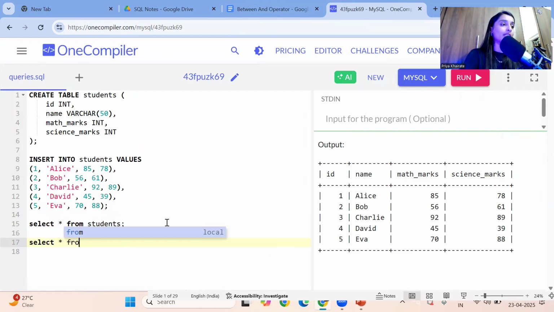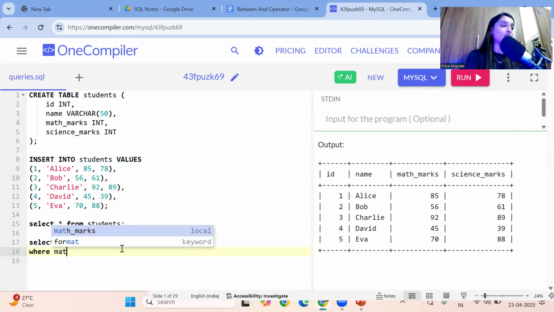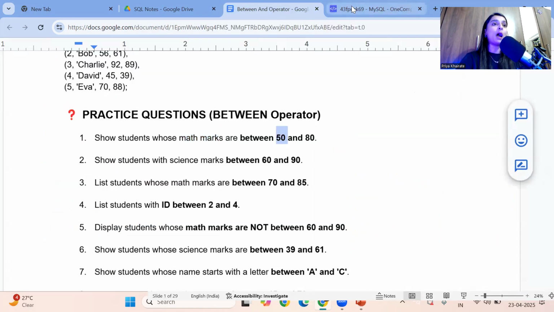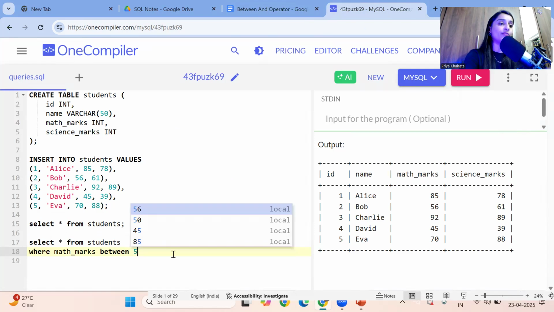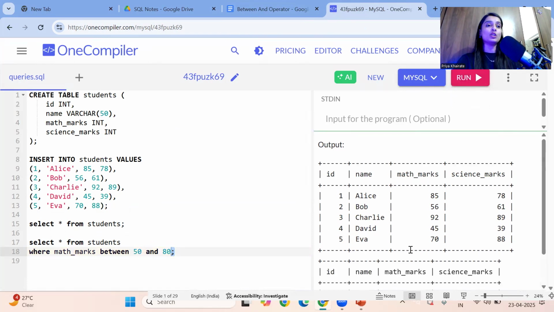Select all details from students table wherever, which marks? Science marks or math marks? Math marks they are asking for. Okay. So here I will write wherever math marks between what? What is the lower limit? Lower limit is 50. Upper limit is 80. So between 50 and 80. Always lower limit you should give first. Upper limit next. We should not shuffle it. Now if I run the code, so this is the output.